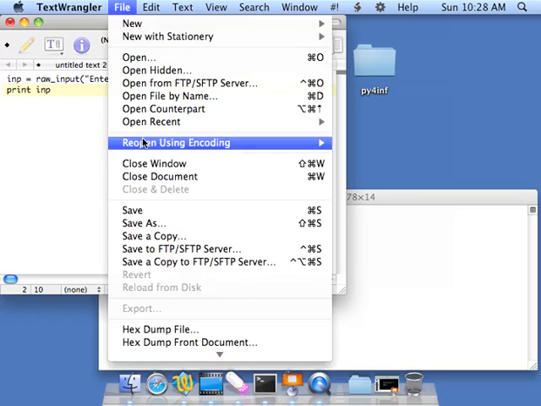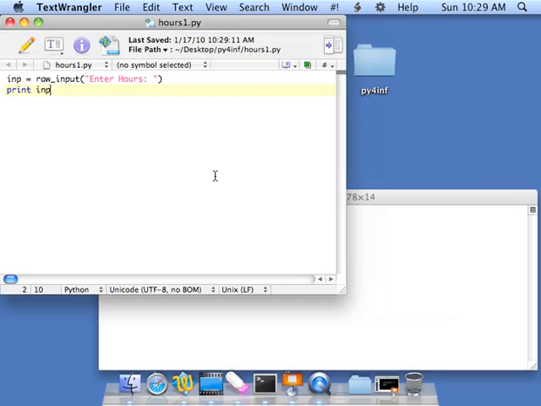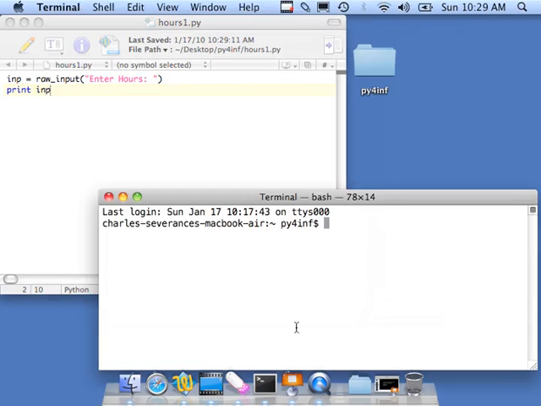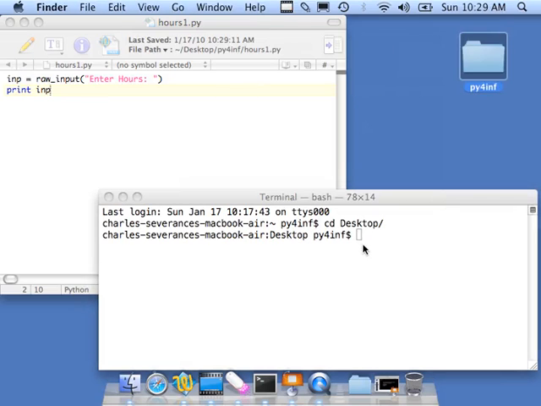Now I have to save this file, save as, and I'll put it in Python here, and I'm going to call it hours1.py, because we're going to do a whole series of these things. Save that. Now you'll notice that as soon as it saves as a .py, it does syntax coloring. Then I go into my command window, cd desktop. I have everything in this folder, py4inf, on my desktop. Right there, that folder.